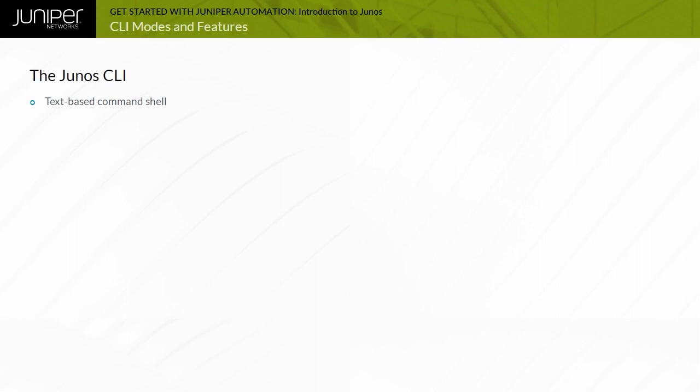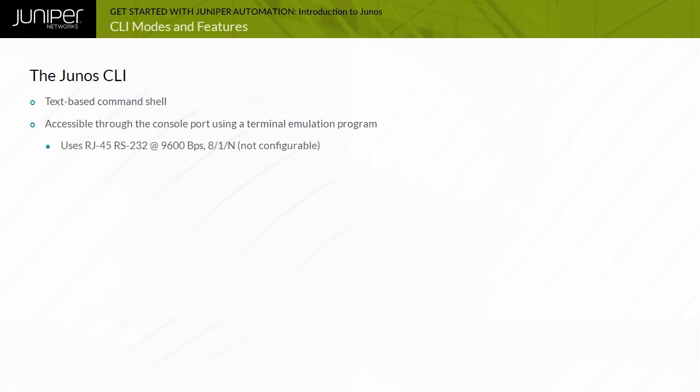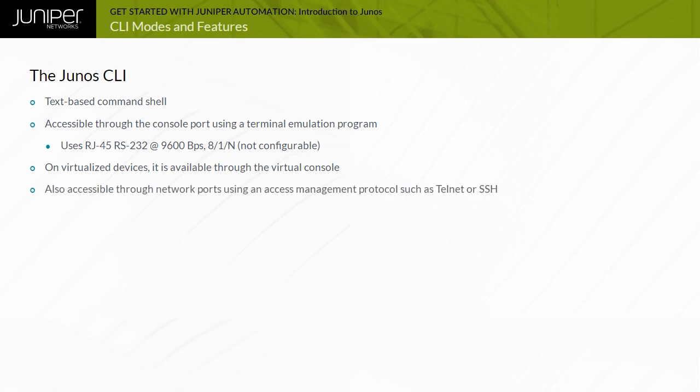The Junos CLI is a text-based command shell. One option for accessing the CLI is through the out-of-band serial console connection. The console port settings are predefined and are not user-configurable. On virtualized Junos OS devices, such as the vSRX and vMX, the out-of-band console is provided by the Hypervisor Virtual Console. The second option for accessing the CLI is over the network using access protocols, such as Telnet or SSH.